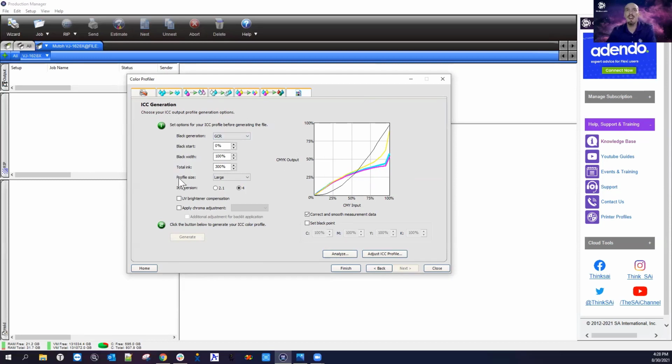For these settings, most of these settings are going to be set for you automatically. The only one that I would recommend changing would be your black start value. You could start that at 0 or 5%. This also depends if you have light black. So if you have light black, you might change this to a different value, I don't know, 5-10% or something like that. So this might change based on that. You could leave that at 0 and it'll probably be okay. That'll probably be a good default.